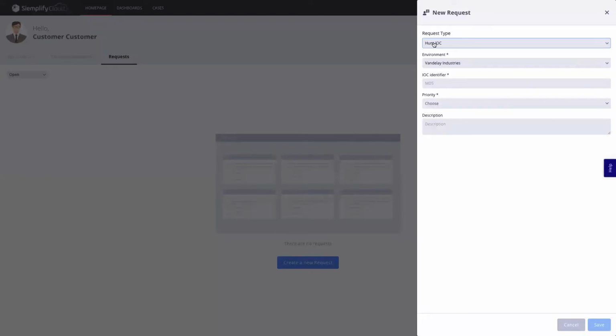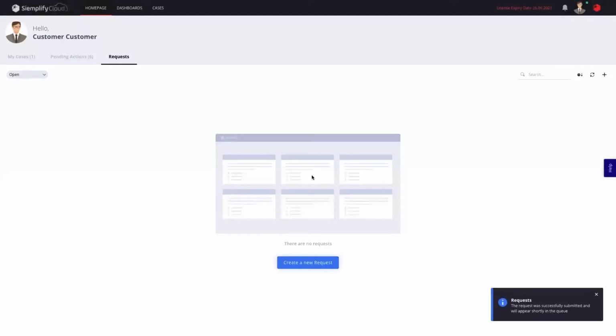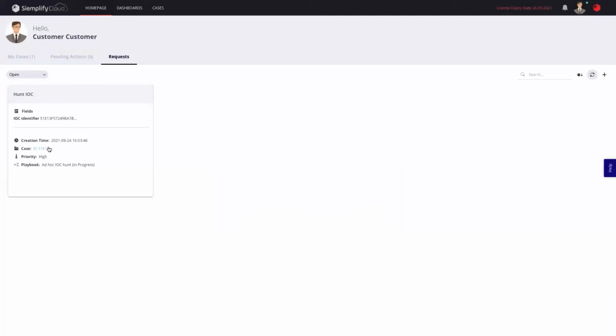And so as a customer, I can choose the request based on whatever the MSSP has decided to share with me. In this case, I want to hunt for an IOC. I can just paste my IOC identifier. In this case, it would be a hash. And then I'll be able to choose the priority. I'll also be able to put a description that my MSSP will get as part of the case. Once I click save as a customer, that will open this new request in Siemplify for my MSSP, which will trigger a new case and potentially a new playbook, as you can see here, that will go ahead and hunt this for me and get me all this information.